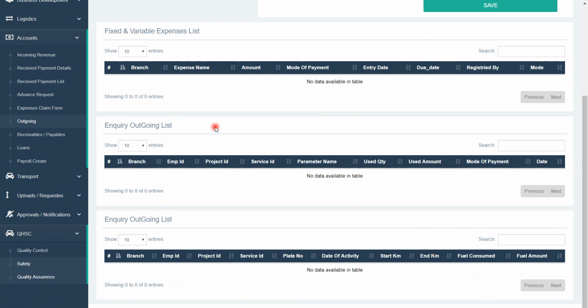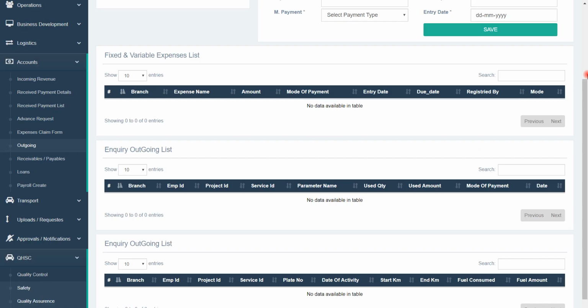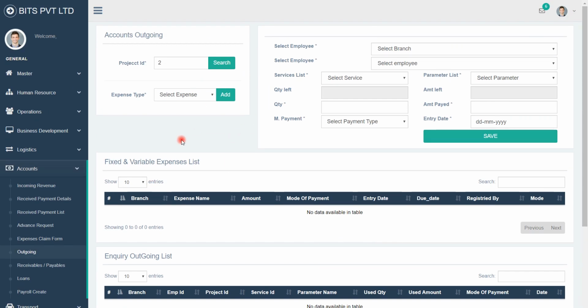So this is the inquiry outgoing list. This is the inquiry related to the person who, for suppose, has traveled from one place to another. The transportation, the vehicle part, and all these things will be in this block, in this table. This is related to the inquiry outgoing, and this is the fixed and variable expenses list. So three things are very neatly described here.